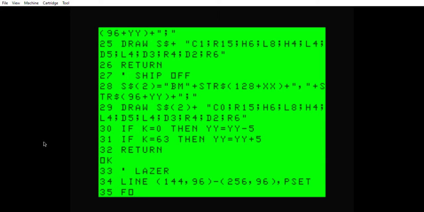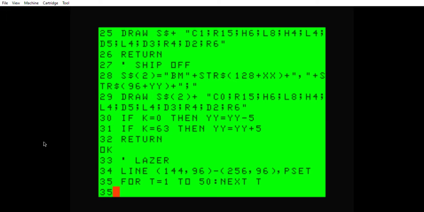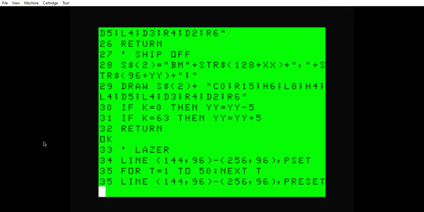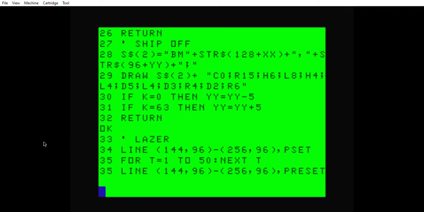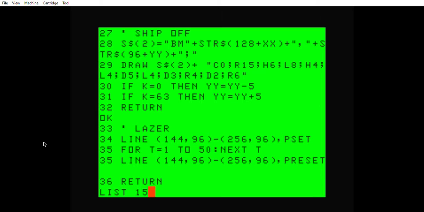We're going to put 4t equals 1 to 50, since laser beams are pretty fast, next t, and then 36 is going to be the same line that we just drew. However, instead of p-setting it, we are going to preset it, which will delete it, and we're going to return to our joystick, and we're going to list 15 through 25.